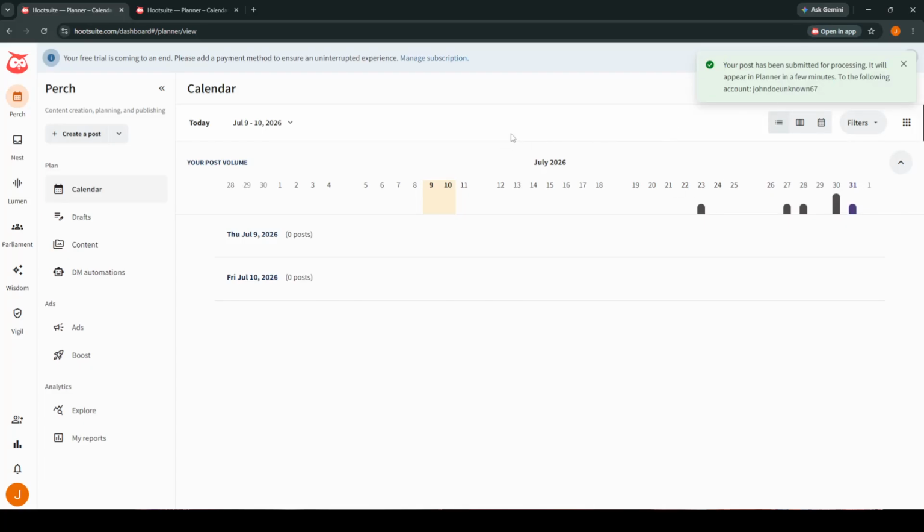That covers everything you need to know to use Hootsuite for beginners. Log in, start a draft, connect your social accounts, write your caption, add an image, and post now.